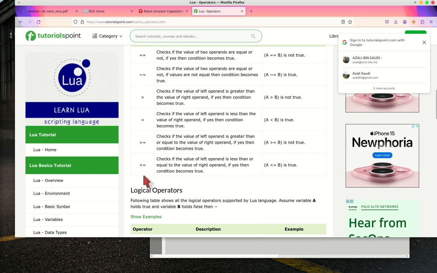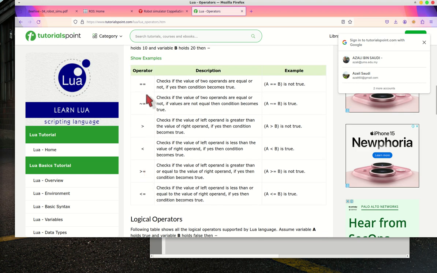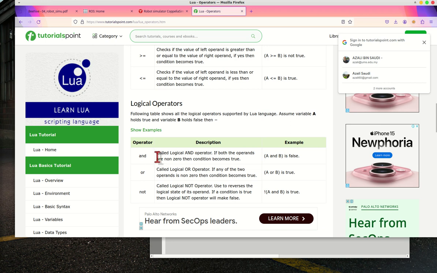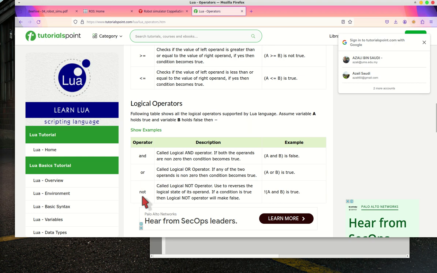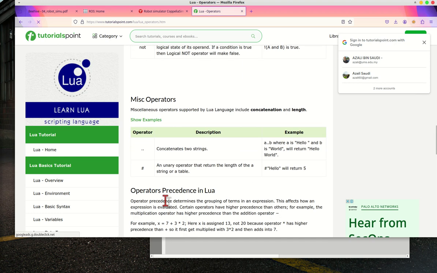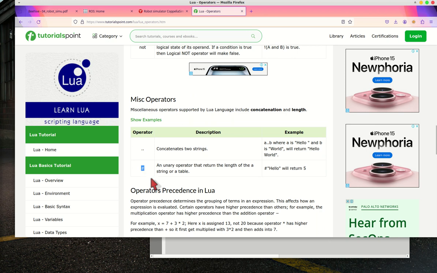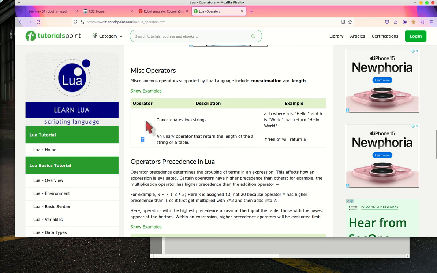Relational, this is for comparison, you have this which means equal. This is greater, this is less than, this is greater or equal, then less than or equal. Logical operators, you can combine two statements, and, or, and you can use not. The remark, you can use this dash. When you want to concatenate two strings, then you can use dot.